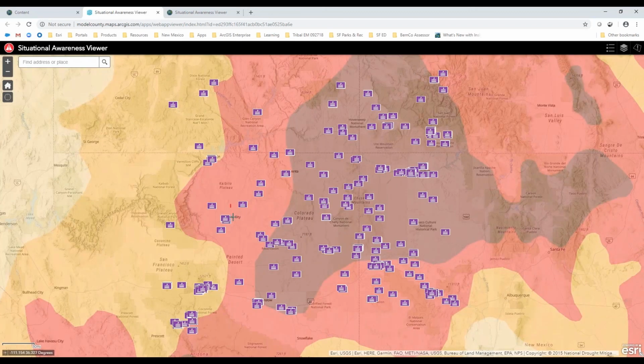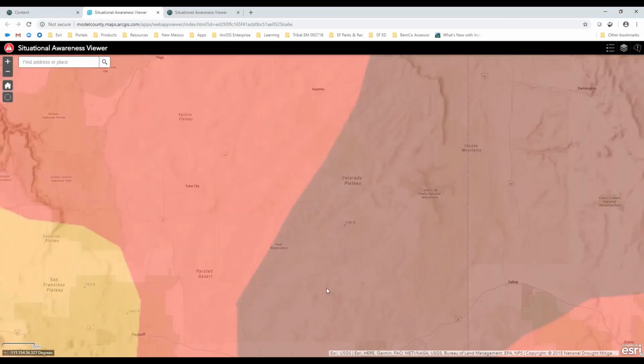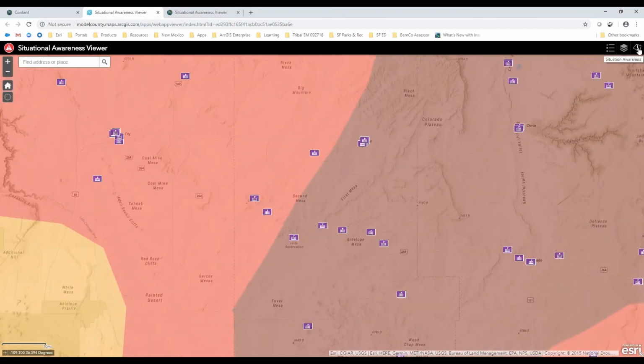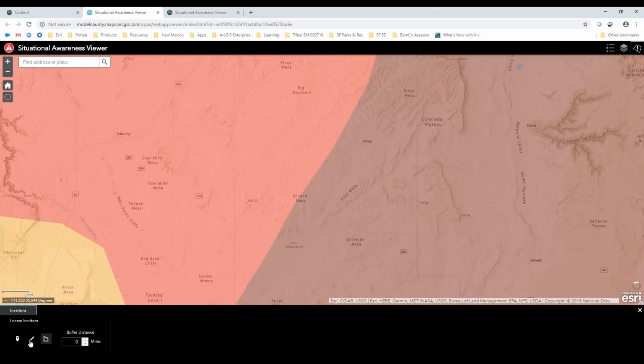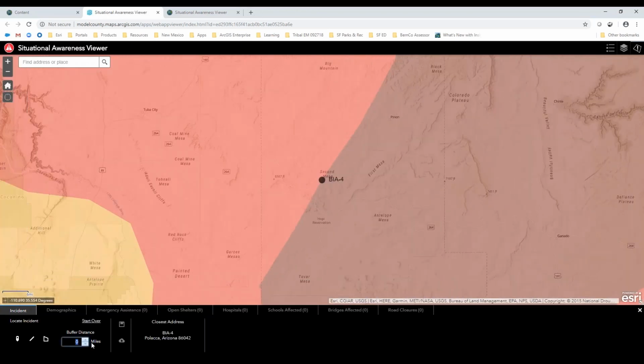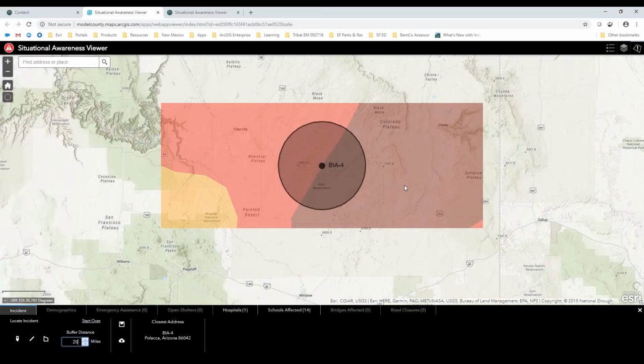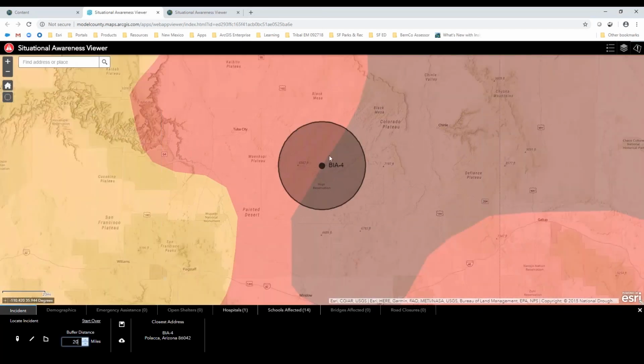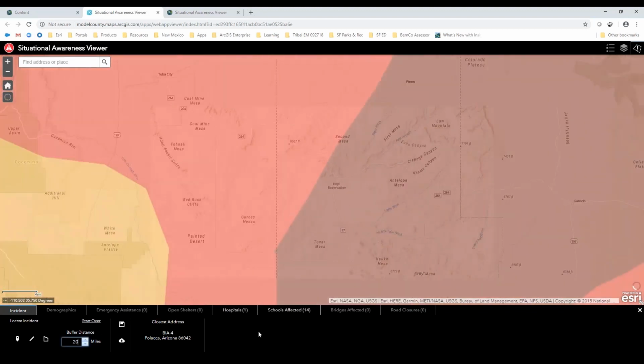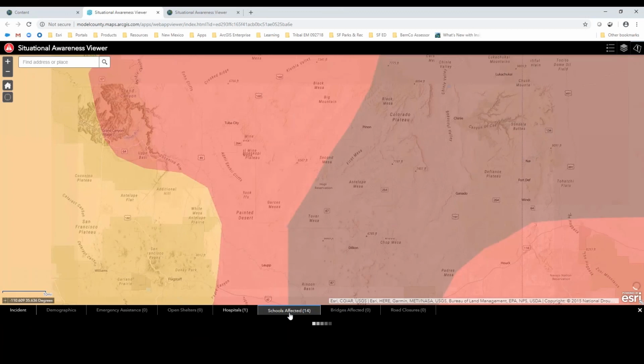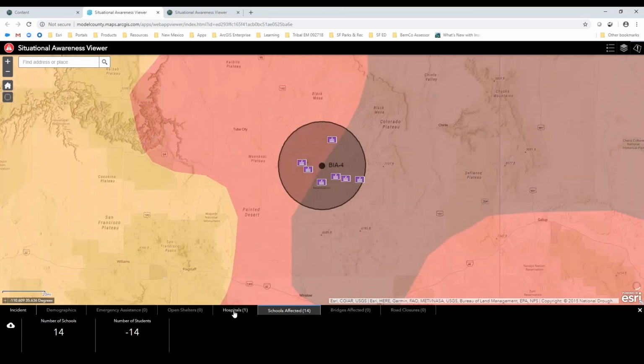Now I can drill into a particular area and pop open my situational awareness widget and define my area of interest or my hazard boundary. In this case, I'm going to drop a point and I'll put maybe a 20-mile buffer around it. Maybe this is a chemical spill or a transportation accident, for example. And you can see that, I also added hospitals.